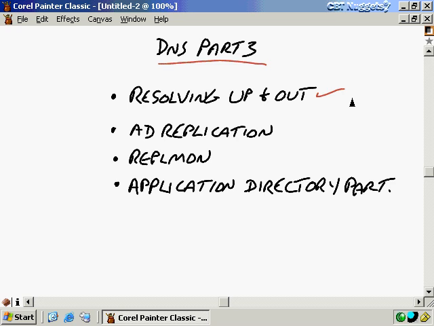Also, how to resolve out to perhaps the internet. So we'll take a look at how we can use ISPs' DNS servers or something like that for other kinds of resolution. Then we'll also take a look at Active Directory replication. Now, this is not really an Active Directory nugget, nor is it an Active Directory series, but there are certain parts of Active Directory that are inescapable in terms of DNS, because you actually have to have DNS to use Active Directory, and they're very interdependent upon one another.